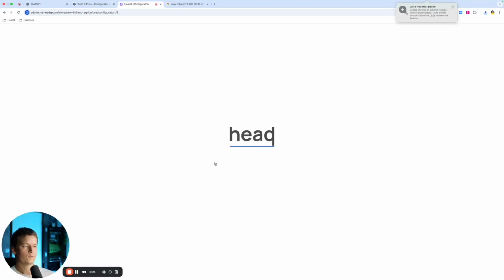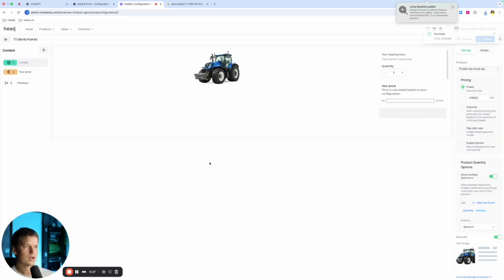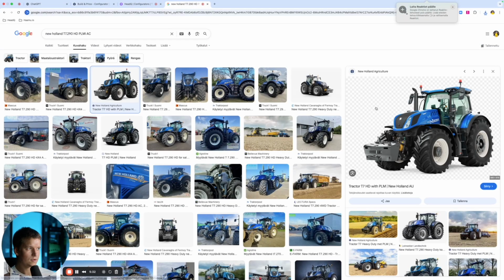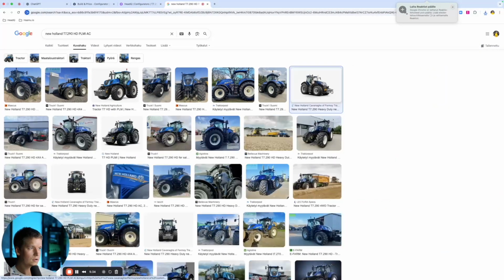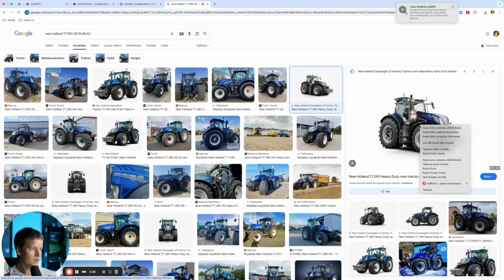Within our software, you can create as many configurators as you want. Now we see the picture is small, so let's see if we find some better. Let's try this.